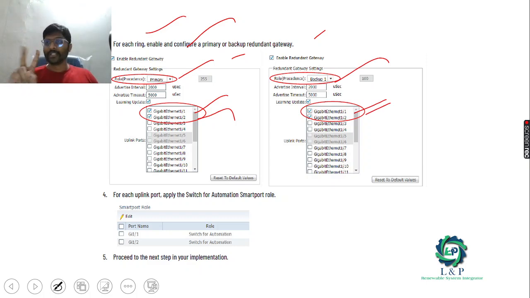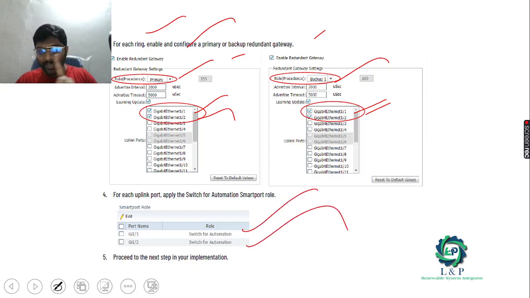So first, on switches 1 and 2 where you are going to connect your cables, what do you need to do? You need to use them as a switch for automation. You can enable them as a switch for automation, then proceed to the next.